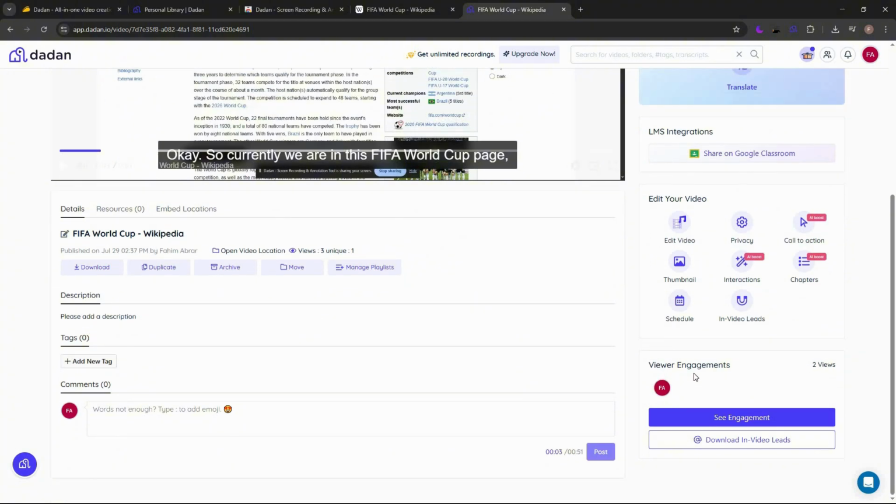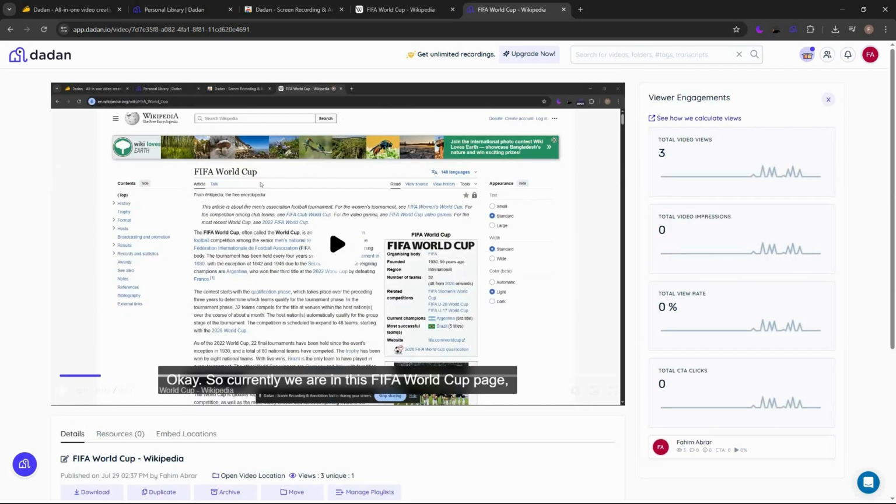So here you can see the real-time engagement, all the engagement your video has got from sharing. If I click on see engagement, as you can see, the total video views, impressions, view rate, CTA clicks, all of these details, all of these analytics are going to appear here.